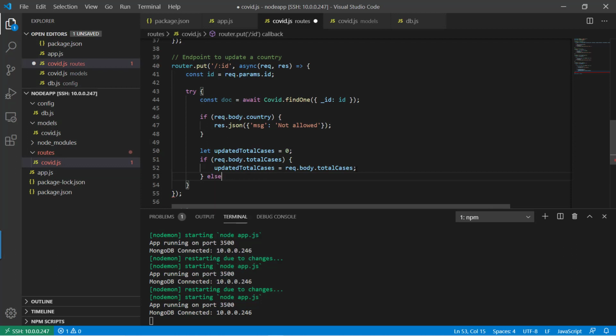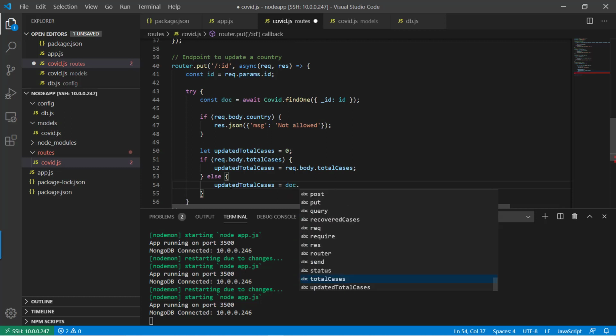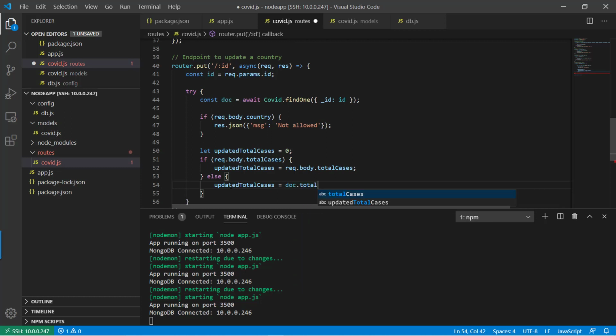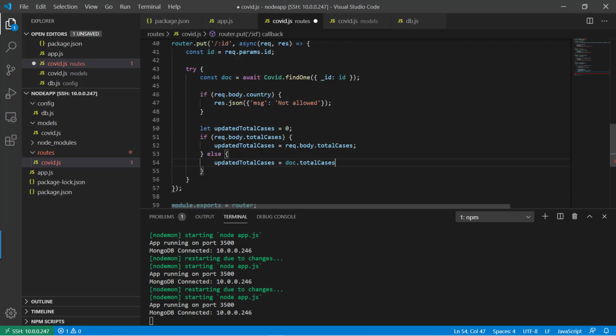Okay, so if we do not get that information from the user, we're going to fill that with doc.totalCases. So if you don't receive any information about total cases as an update from the user, we're just going to use the information that we received from the database. That's nothing but the existing information, right? So that's good. We're going to do the same thing for the recovered cases.